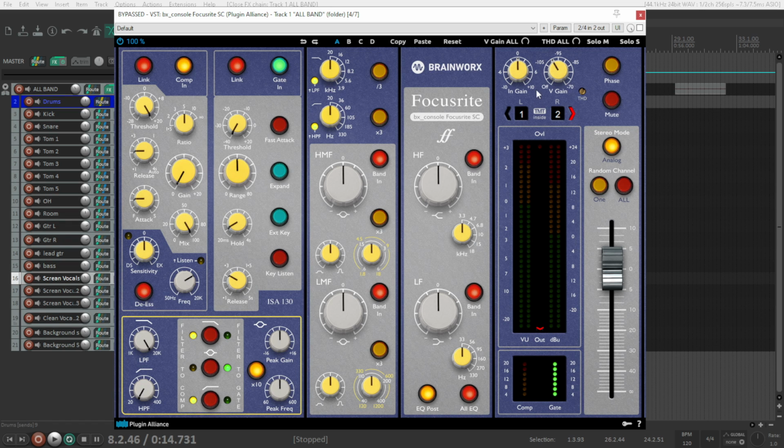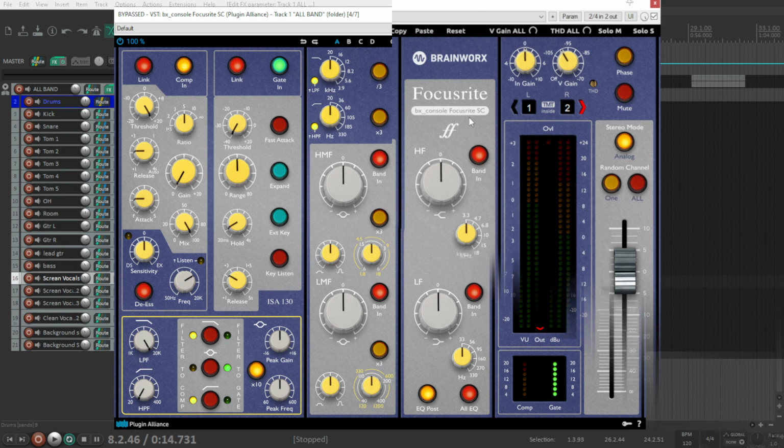On this part of the plugin, you have the input gain. This V gain alongside the THD control will introduce saturation and coloration to the signal. You have a phase control, mute. You can use it in analog or digital. This is the master fader for the output of the signal. I am gonna go through some of the presets. Let's check it out.